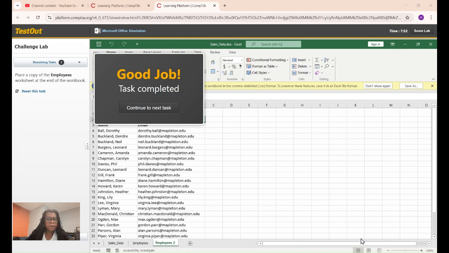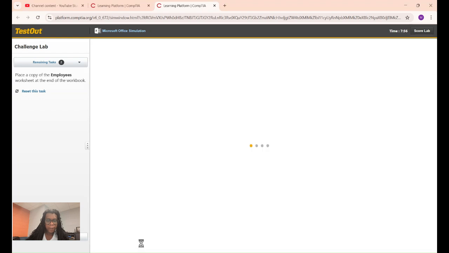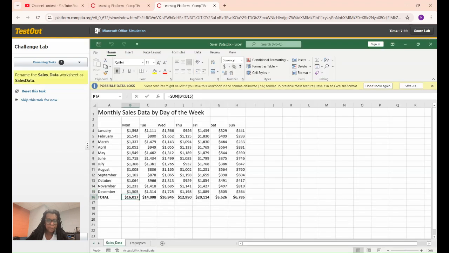Sorry, let me move this over so we can see a little better. We can go on to the next step. Here we need to rename the sales_data worksheet as sales data. To do so, we would right click and click on rename.